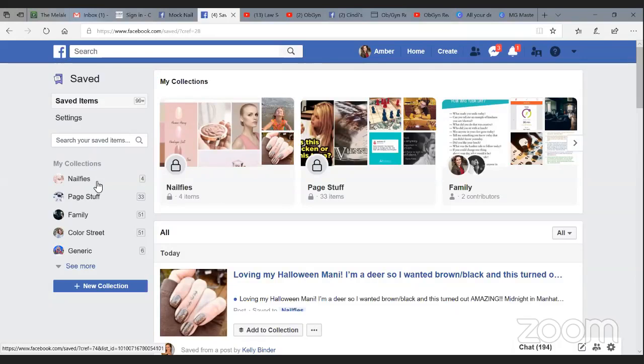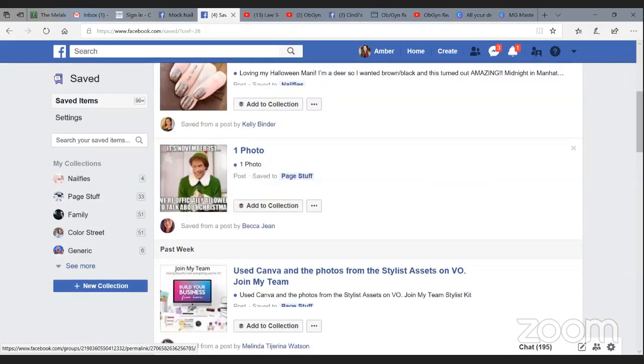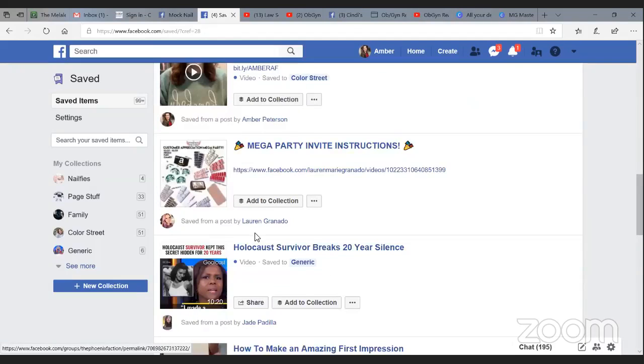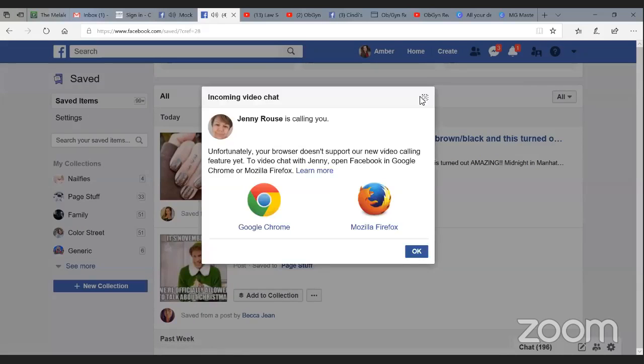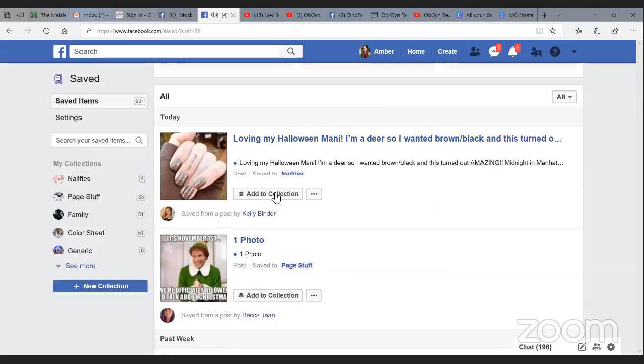If you have collections, you're going to see your collections here. If you don't have any, it's just going to have a listing of all the stuff. So you can see I saved, this is Becca's post right here. And then this is the post in the Nail Fees group, okay? And it tells me who posted it, right?